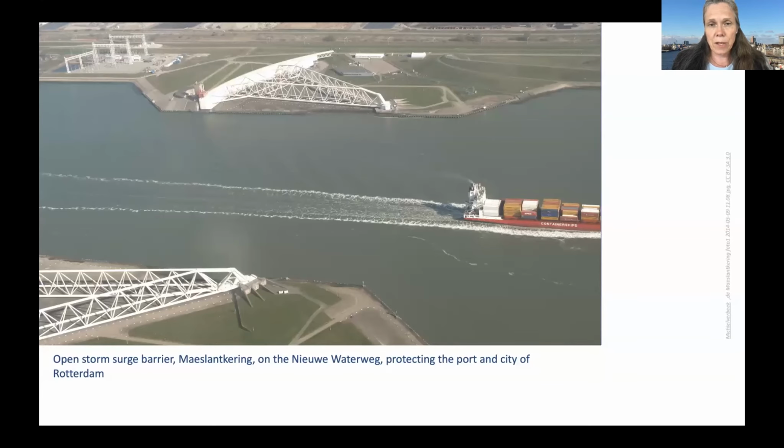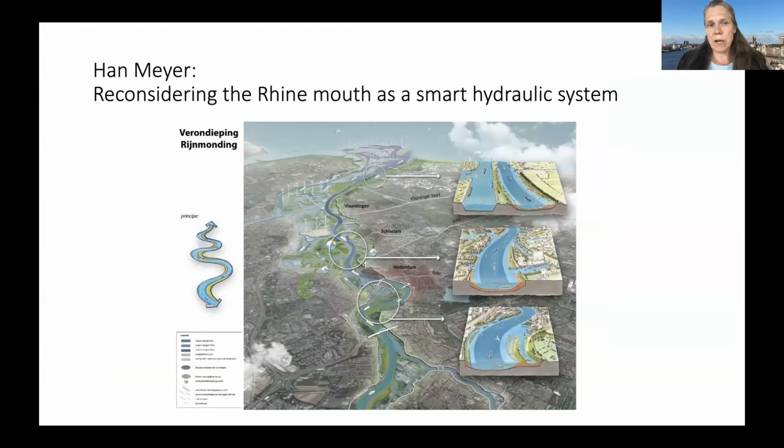So a colleague here in Delft, Han Meyer, Professor Emeritus, has been launching a call for treating the Rhine-Meuse as a smart hydraulic system, which is based on the idea that we need to get away from growth, bigger, faster, to one that includes nature-based solutions. And that's something we have already heard quite a bit about today too. And these nature-based solutions, in my opinion, both deal with the coast and with the rivers and deltas, also as we've seen in Alexandria.